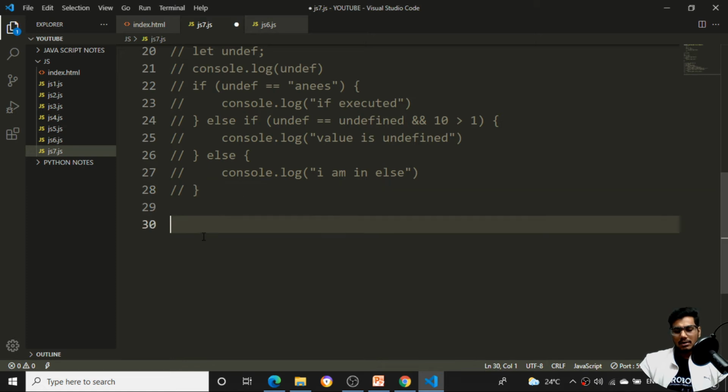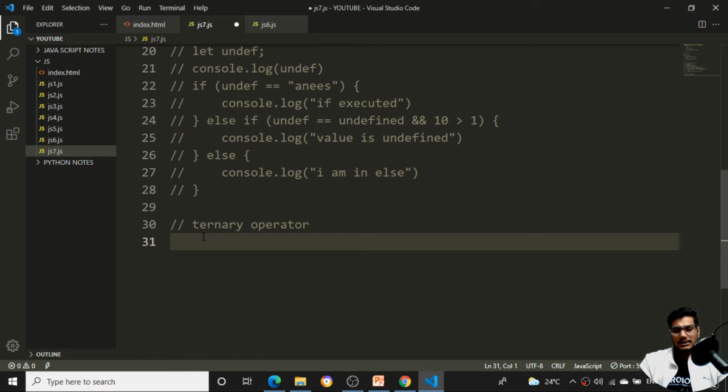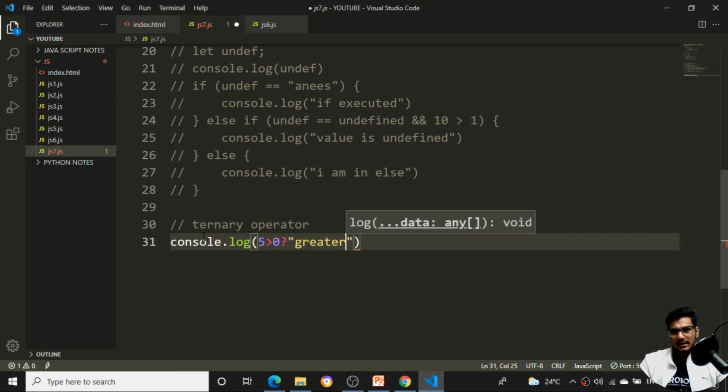Suppose I want to talk about the ternary operator. So let's talk about the ternary operator. Here there will be a condition, expression 1, and expression 2. Suppose I want to do console.log: I want to check the condition, if 5 is greater than 0. Yes, it is true. When it is true, I want to print "a greater number". If it's false, it should come here and print "a smaller number".